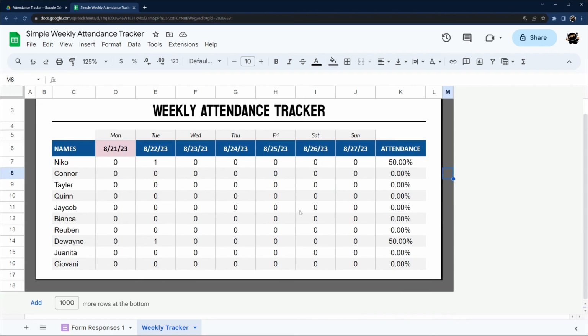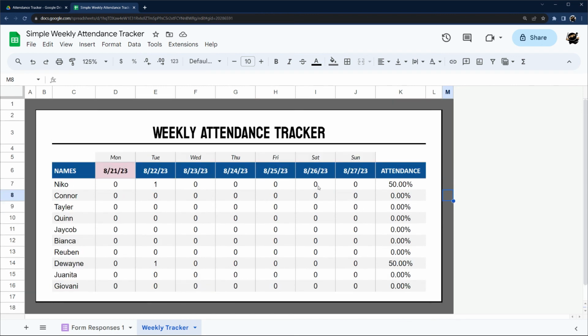All right, so that's it on this weekly tracker. I hope that helps you to see how quick and easy it is to put together something like this.